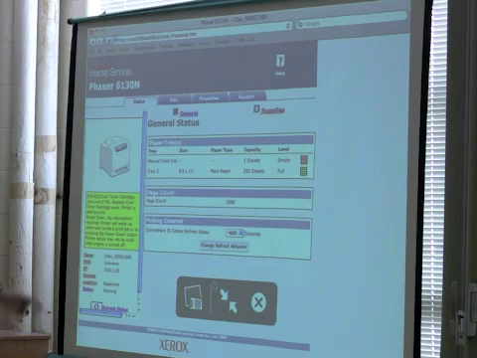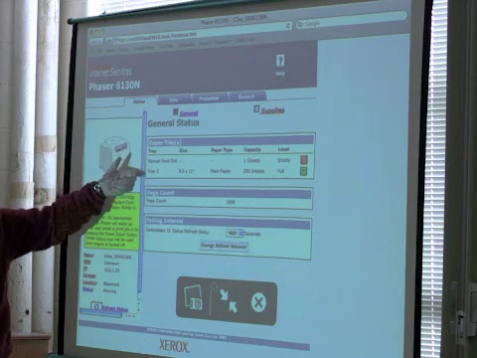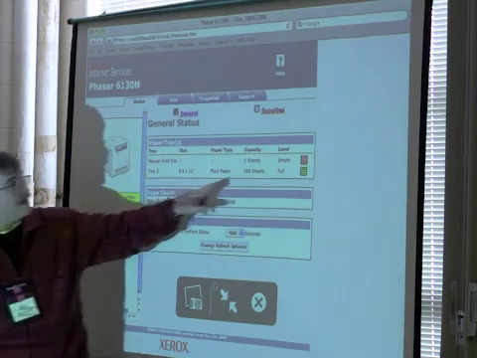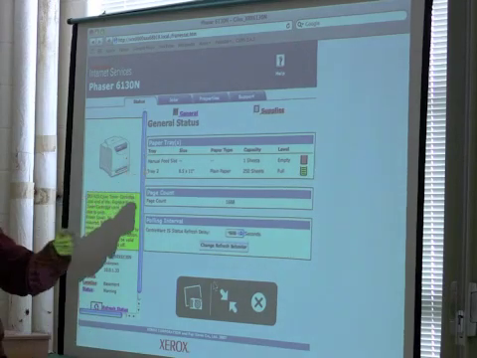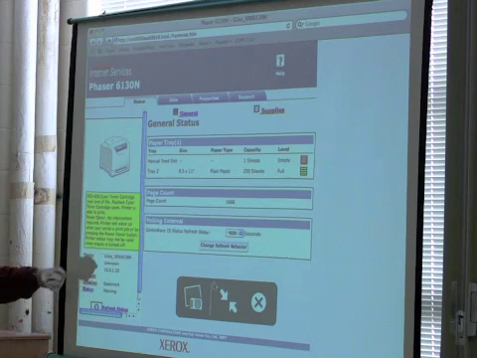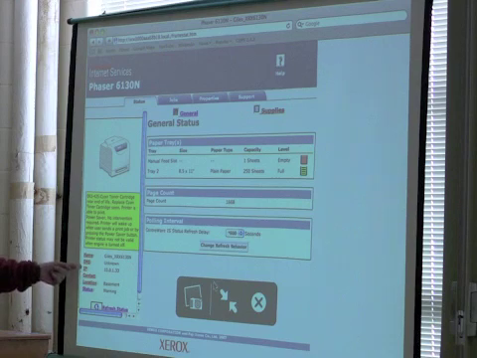machine. So here it's telling me, oh, you've got a manual feed slot, and you've got about 250 sheets of paper in that one, and the other one's empty. What your page count is. It'll tell you where it is, what the status is, the IP address of it, 10.0.1.33.